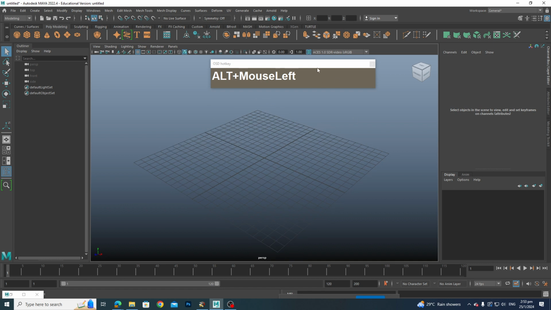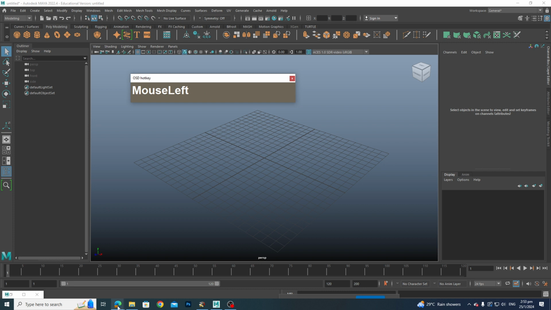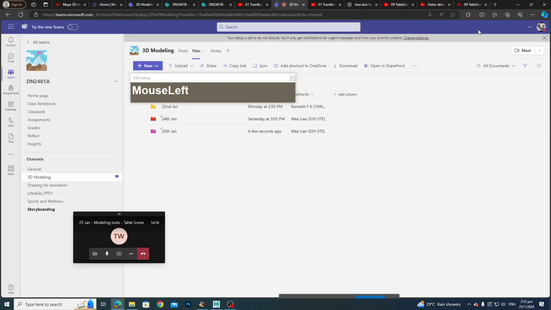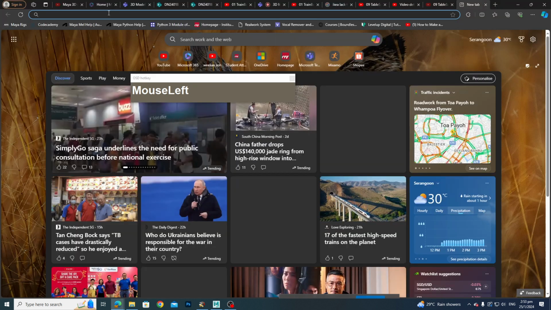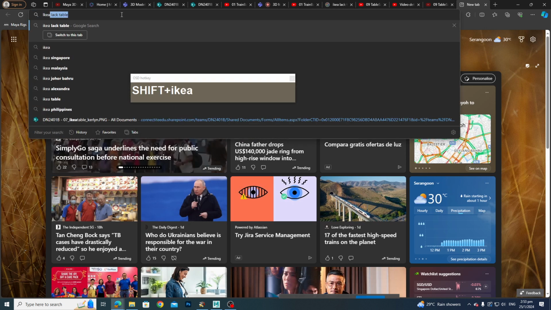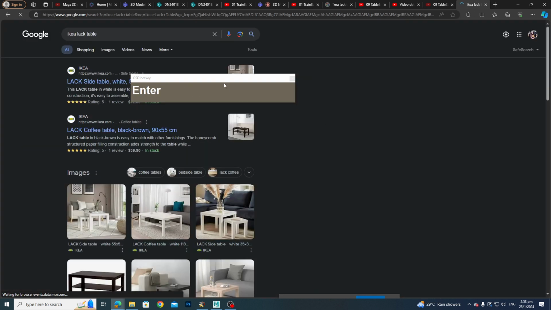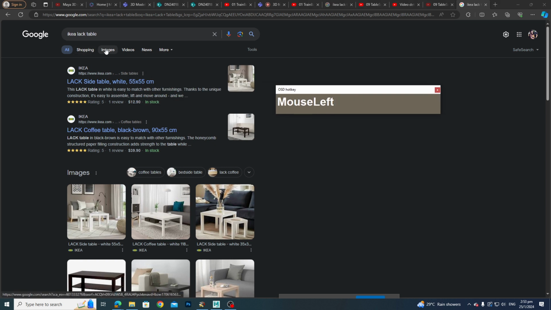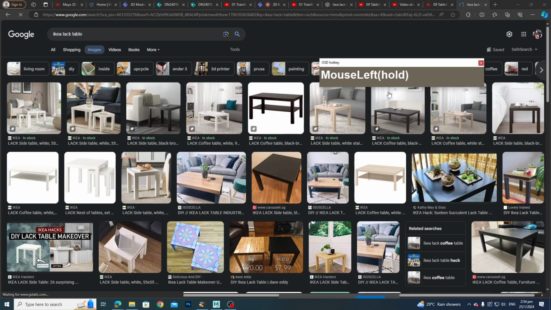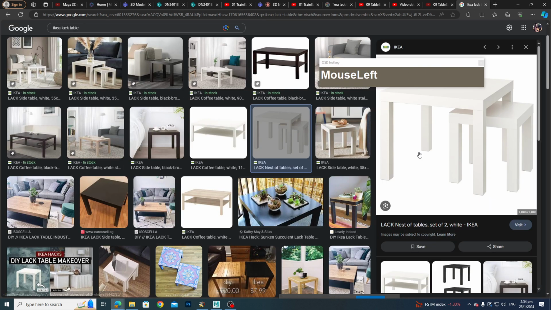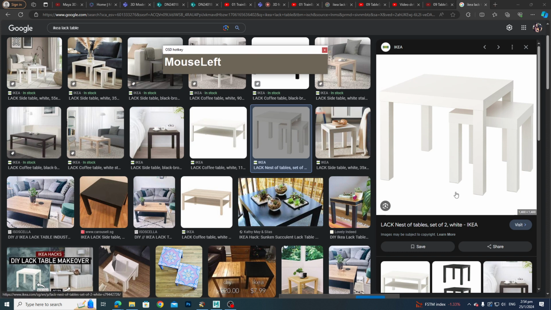Before we start any modeling subject, we must always look for reference. So let's go online and look for a reference. Now the table that we are going to model is a very famous table. It's known as the IKEA leg table. IKEA, okay? Tomato, right? So click on images and you will see this table is very easy to model.